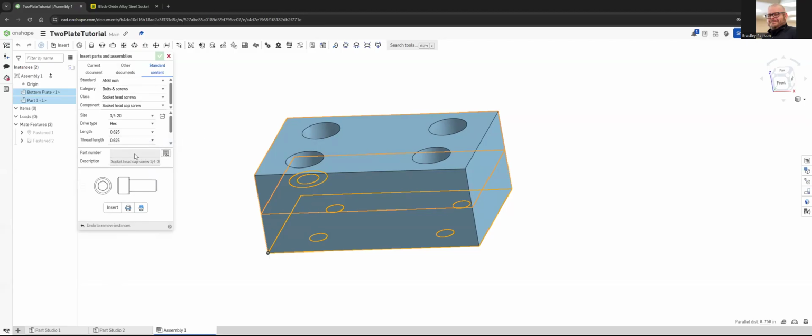Part number, we can probably define one. What I would typically do in SolidWorks, I think I've mentioned in previous videos, is I tend to model my own screws because the SolidWorks models the entire helix of the thread.